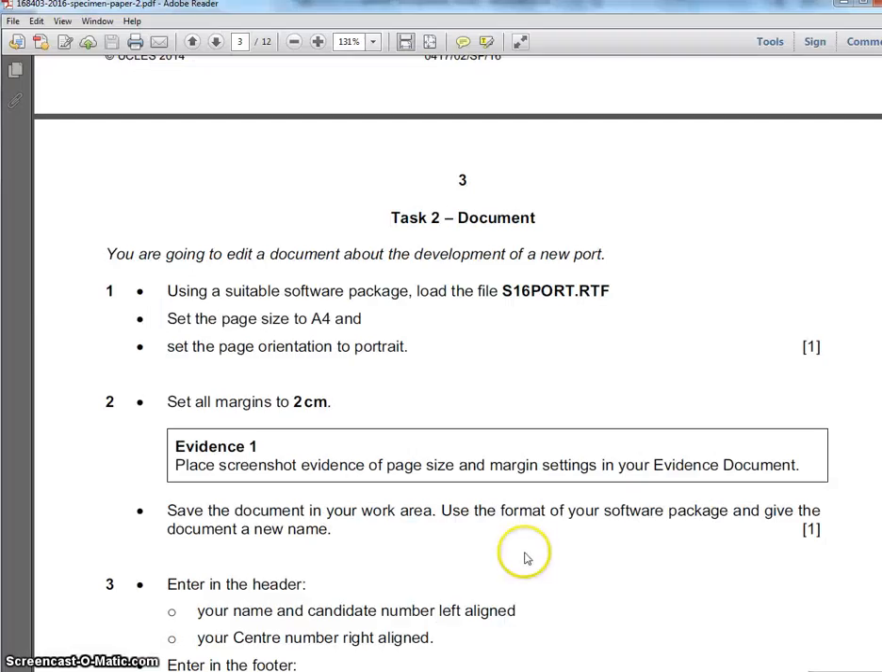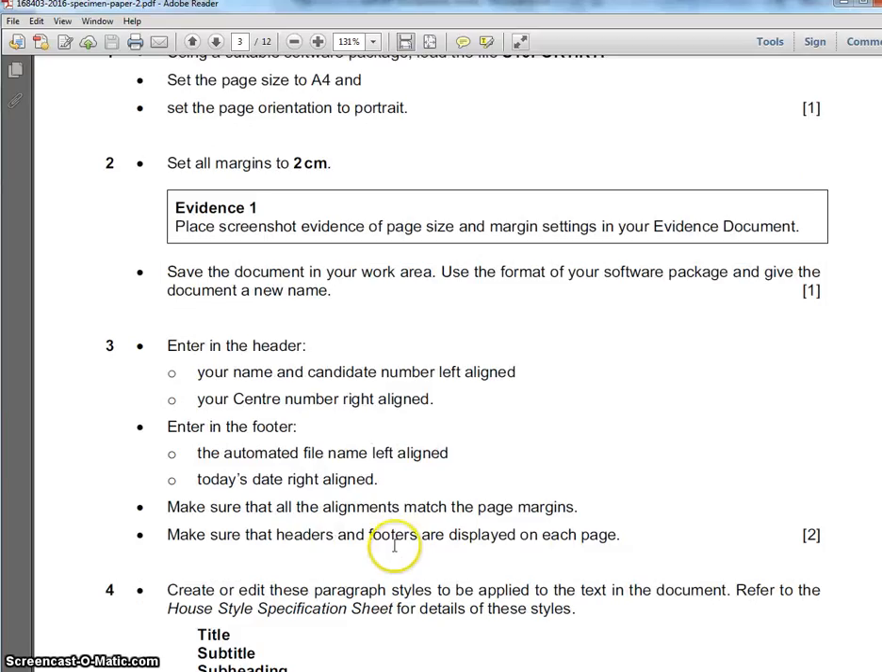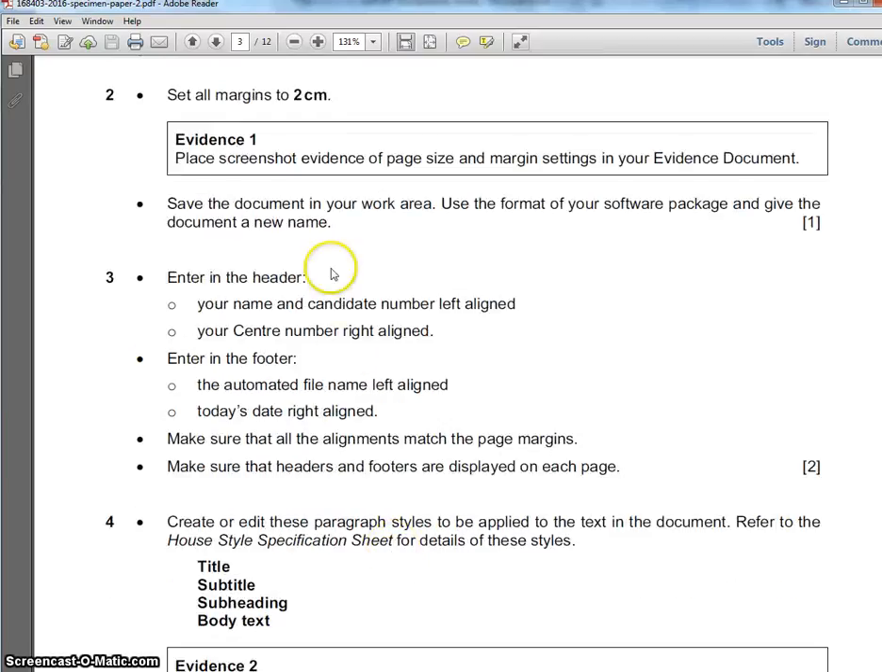The next thing you need to do is enter into the header your name, candidate number left aligned, your center number right aligned, enter in the footer the automated file name left aligned, date right aligned, etc., etc. I'm not going to go through all that. If you don't know how to do any of that, in particular this one, then ask me and we can look at that together, or you can spend 2 minutes trying to do that yourself.